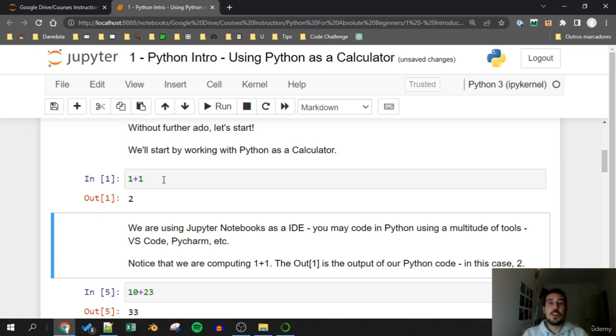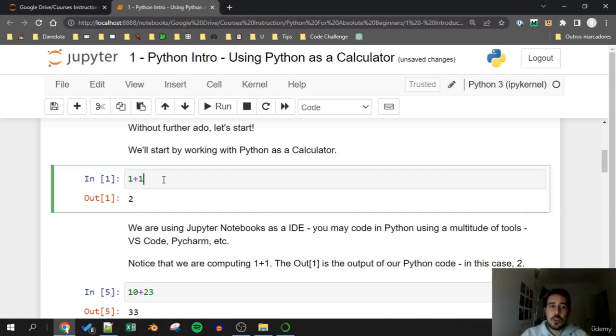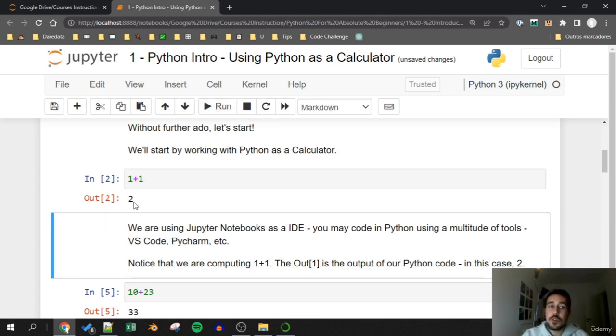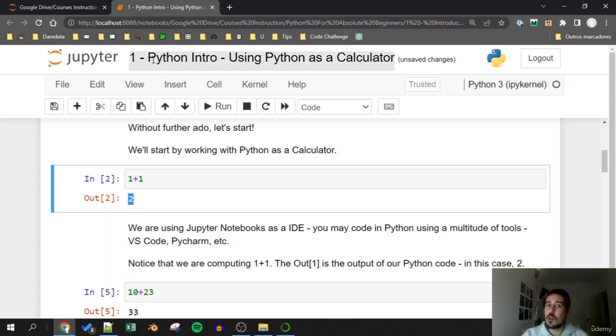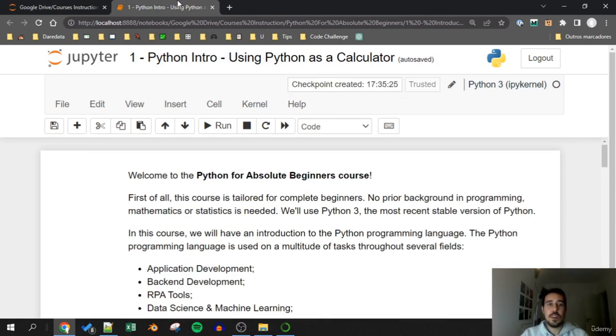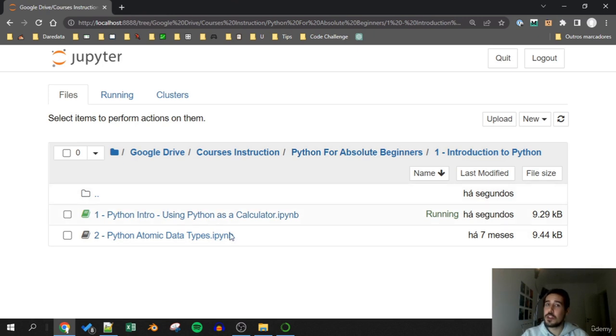Now, by this time, I hope you have the notebook open and you can execute this to test. Just hover your mouse here, select this line and hit run. If you see a 2, in this notebook, 1 Python intro using Python as a calculator, and this line was executed, then you have Python set up. We can start the course. I'm going to close this notebook and return to the folders.